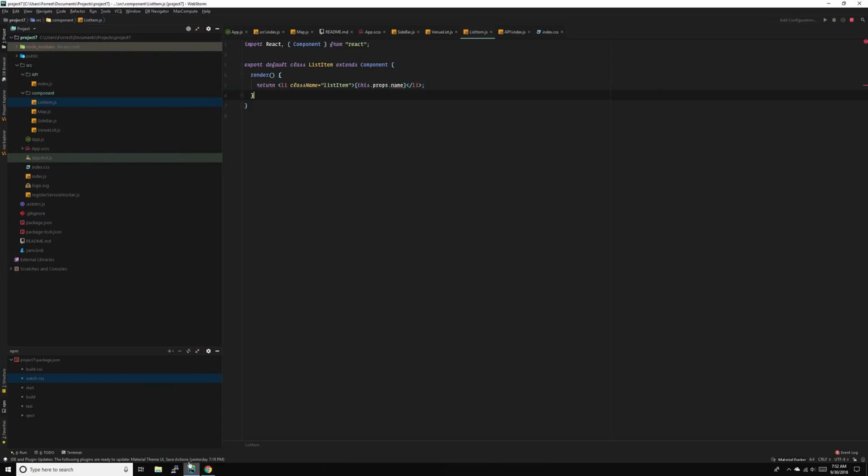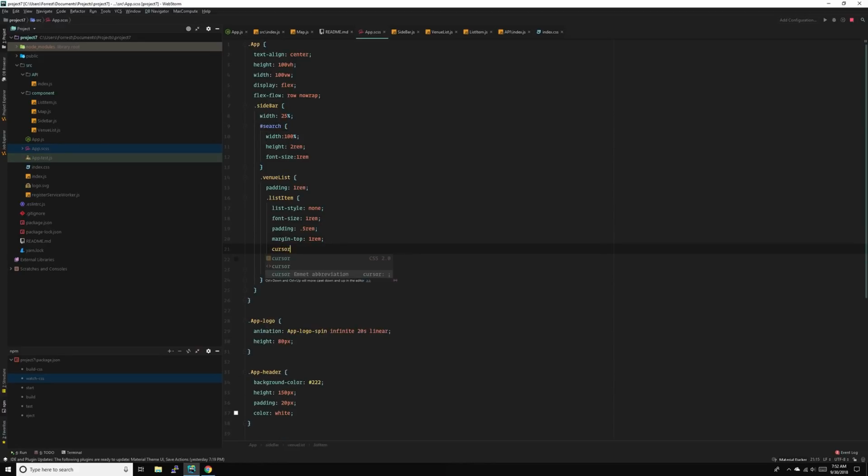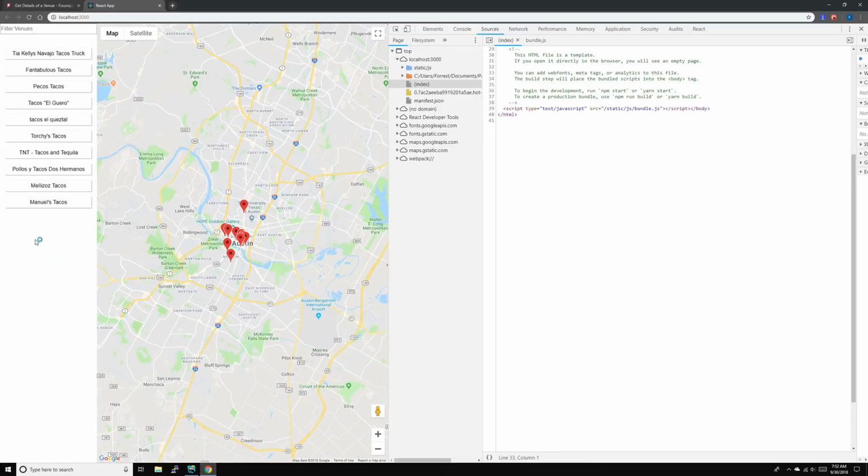Actually, let's go ahead and do something else to our styles. For our list item, we could do cursor pointer. All right, so now when we click on a list item, we're going to work on that part first. We're going to open the corresponding marker.